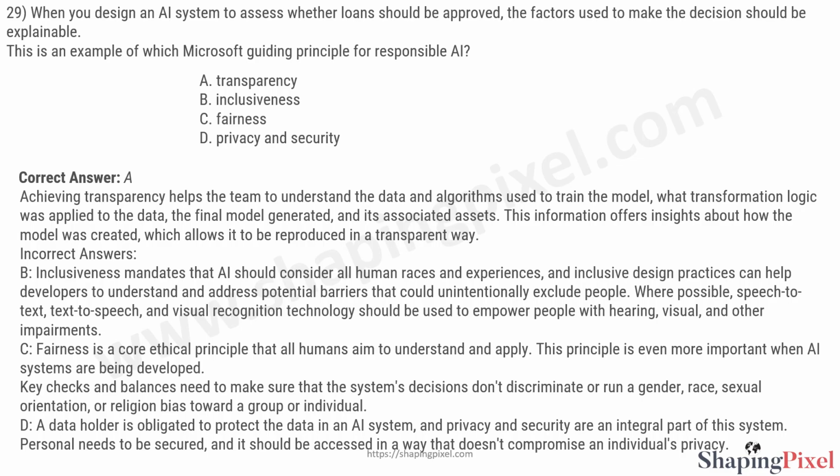Option C, fairness is a core ethical principle that all humans aim to understand and apply. This principle is even more important as AI systems are being developed. Key checks and balances need to make sure that the system's decisions don't discriminate or run a bias towards a group or individual based on gender, race, sexual orientation, or religion.